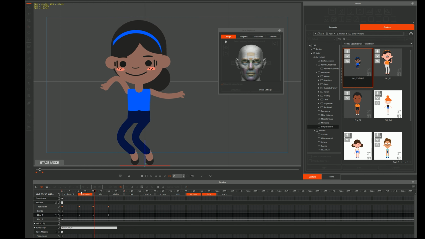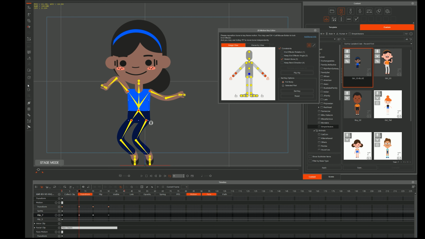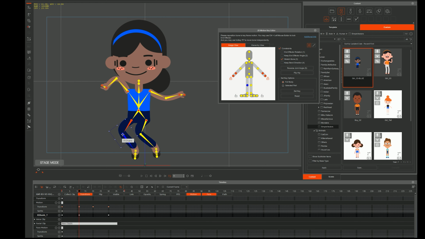Now, let's just play with her legs. Let's go back out of the face key editor to the 2D motion key editor. And let's say by the time she's here, we want her to, and again, I have on the stretch bone, which you typically don't, but in this, I just like the stretch bone because it's just cartoonish for me. But typically you don't have the stretch bone on.